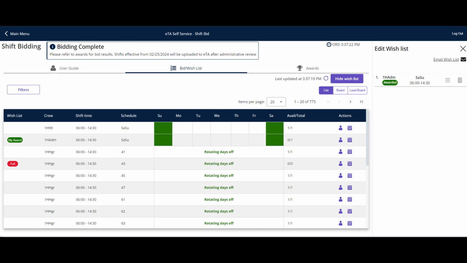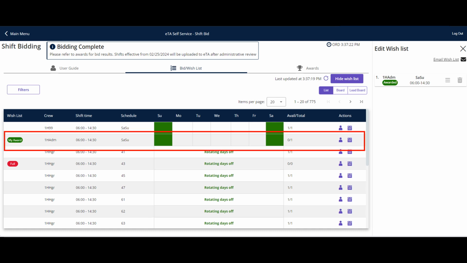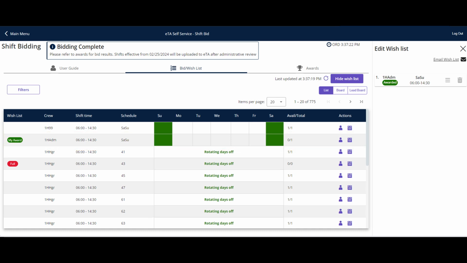Back on the bid wish list page, you can see that the line you were awarded now has a green badge that says My Award. And over on your wish list, you can see another green badge that says Awarded. Since we are back on the bid wish list page, this is a good time to go over one last item. Earlier in the tutorial, we mentioned the board view. Before we go, let's take a quick look at that.